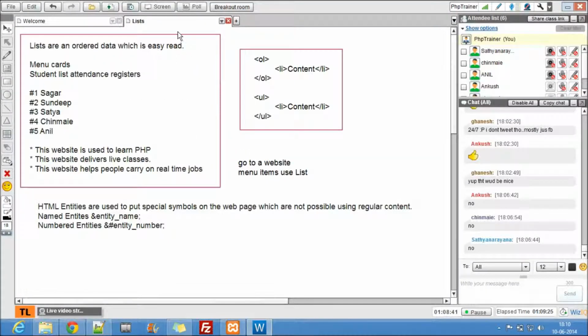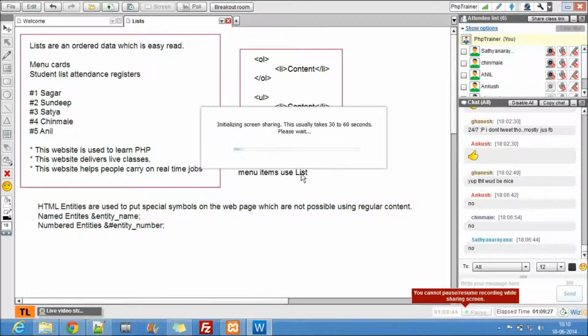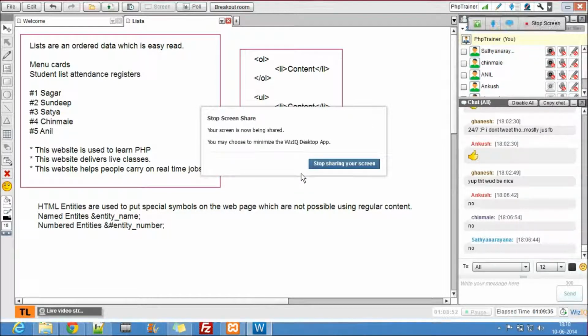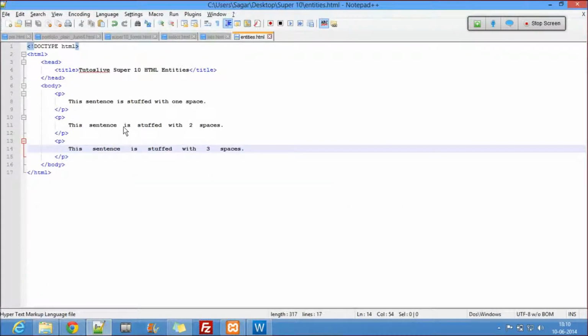Okay, I'm going to share my screen here. Okay, can you guys see my screen here? Yeah, so let's do it. Two spaces, right? One space is default. I can put one space by default.